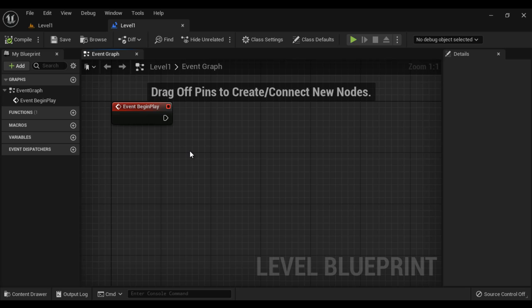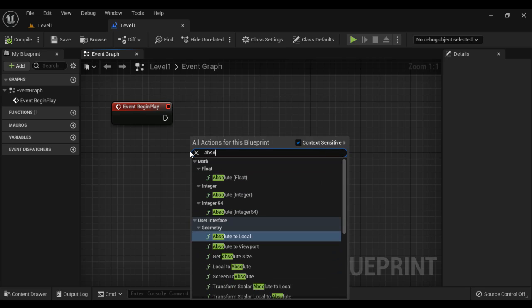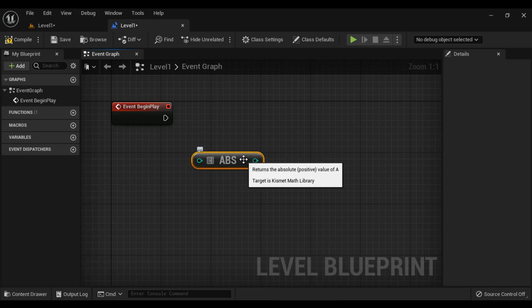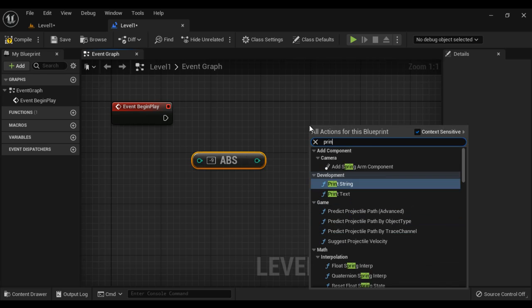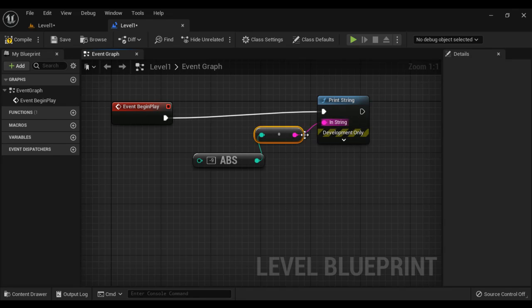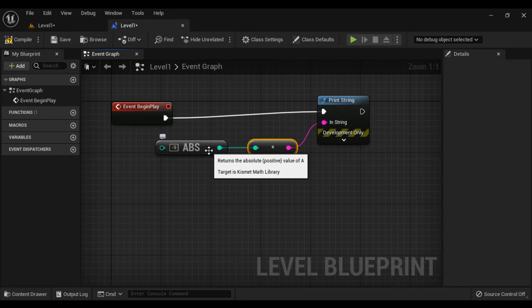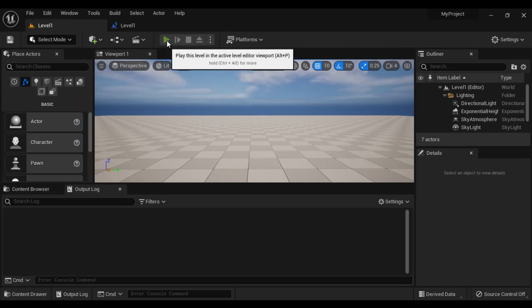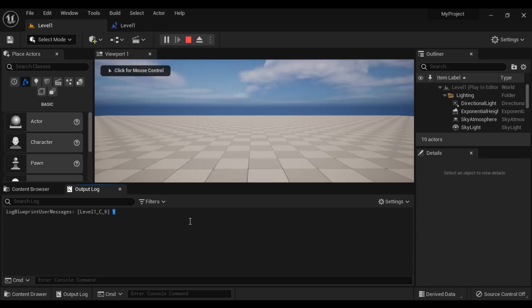Let's have a demo. I right click here and search for absolute. You can see we have absolute float, we have absolute integer, right? Let me select absolute integer. If I give the value -9 here, I right click and say print string, connect the execution pins and connect the data pin. So what does the ABS function do? The ABS or absolute function returns the absolute, that is positive value of a given number. Definitely we'll get 9 here. Compile, save, come to level 1 and play. You see we got 9, guys, right? That is the positive value of -9.